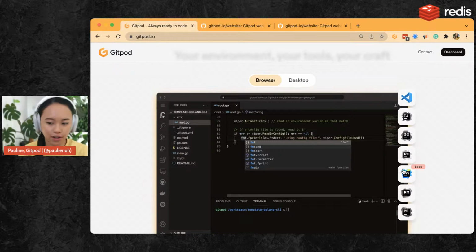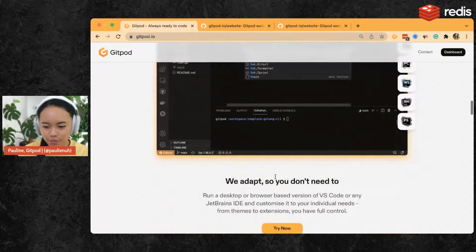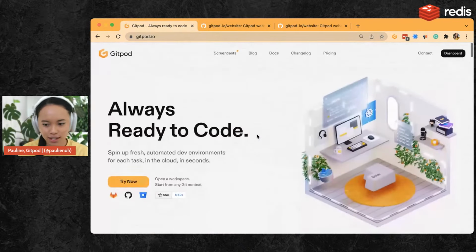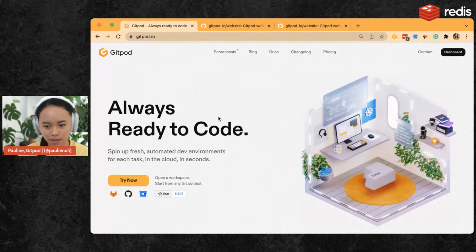And also, even though the IDE is front and center of your dev environment, it's also a lot of the automation, like installing dependencies and other tools that you need to be productive. So yeah, that's essentially it. And I'd like to give you a quick demonstration on how you can get started.